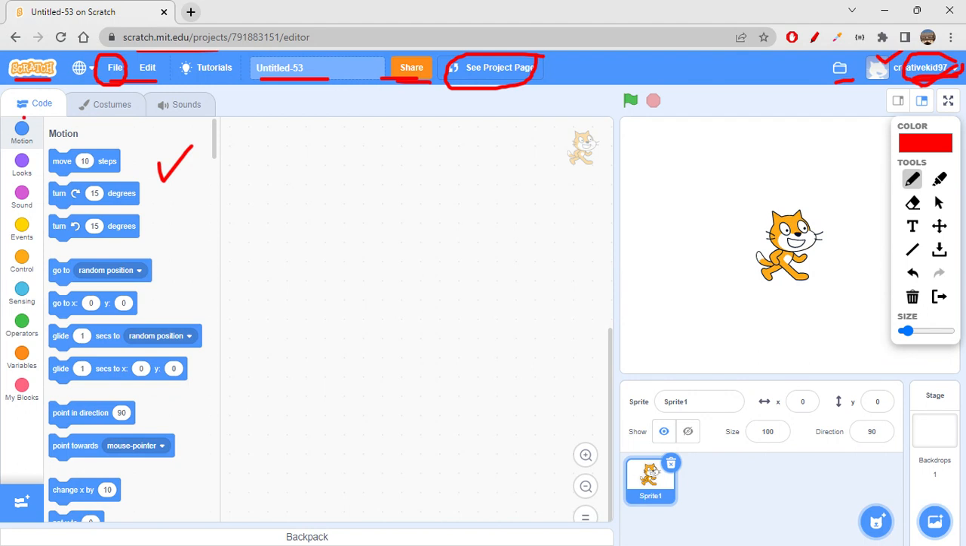And then we have the code tab here, costumes tab here, and sounds tab here, right? And you have multiple options in this. So all these are code categories, and these are block categories. Code categories have multiple relevant blocks in them. So the motion category has multiple motion related blocks, like movement related blocks.